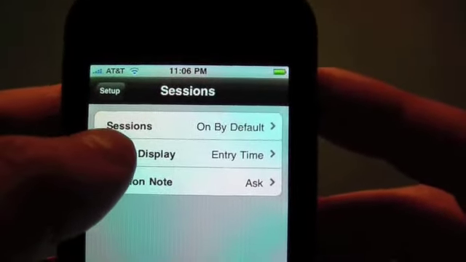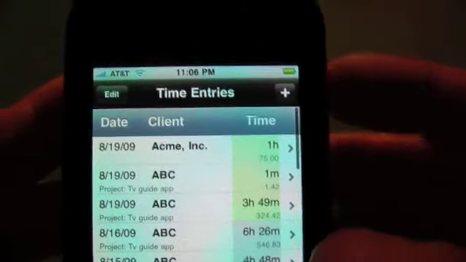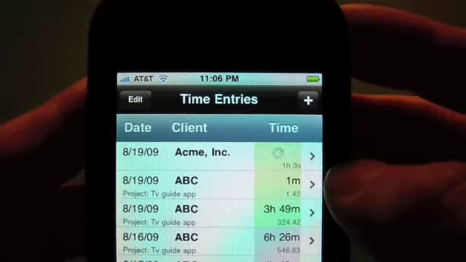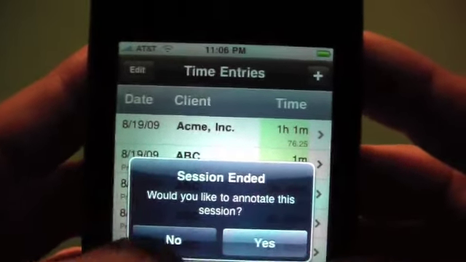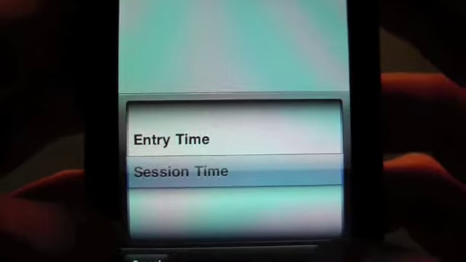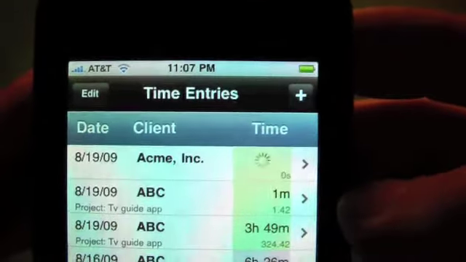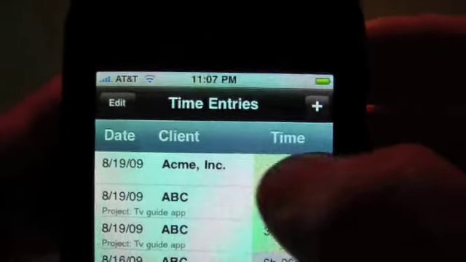Okay, when you are running a timer in sessions, there's two ways that you can display the timer. If we go back into this time entry and we tap on this, you can see that we have an hour. Now it's adding a couple seconds to the entry, so in the display here. Also, we can change this to session time instead. This will give us the elapsed session time. So now if we go back into this, it's an hour 1 minute, instead of saying an hour plus time, now it's just showing us the time for this particular session.